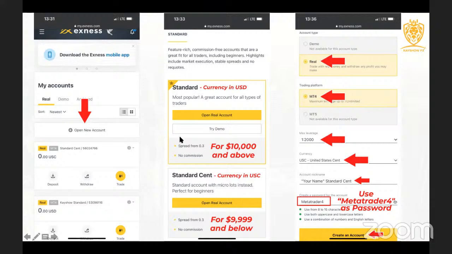All right. And then let's say we are opening the standard cent account. By the time I click on this open real account here, it will bring me here, and you want to make sure that you select real. So it means that you want to trade with real money and make real profits. And then the platform to use is MT4. Don't choose MT5. Our trading robot doesn't trade on MT5, it trades on MT4.